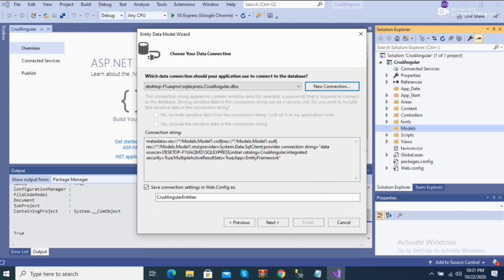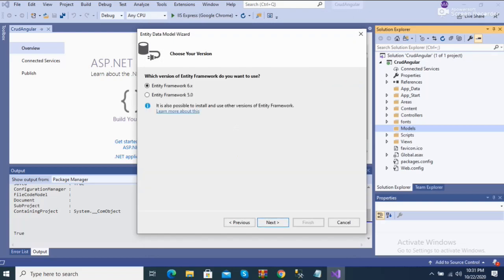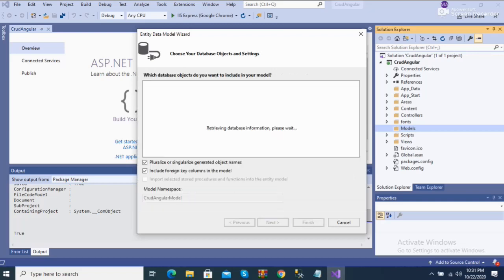Now you can see the server name and here our dbo. Now click on the next button, click on the next button. Retrieving database information, please wait. It retrieves the tables, and yes, you can see employee details. Check this table and click on finish.